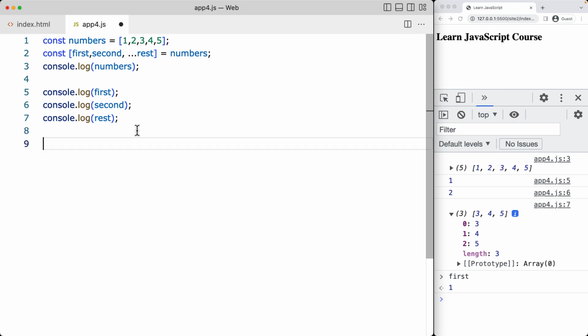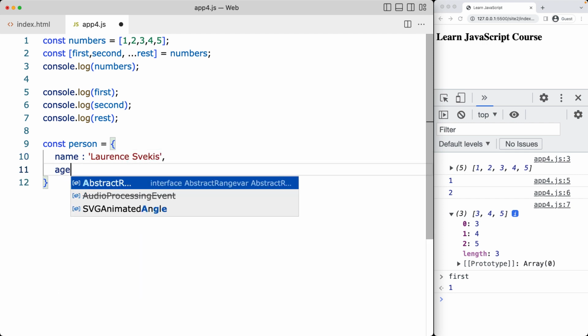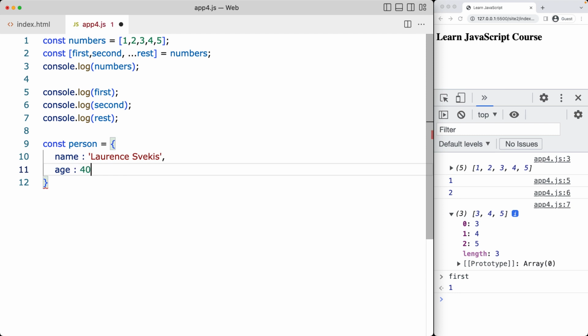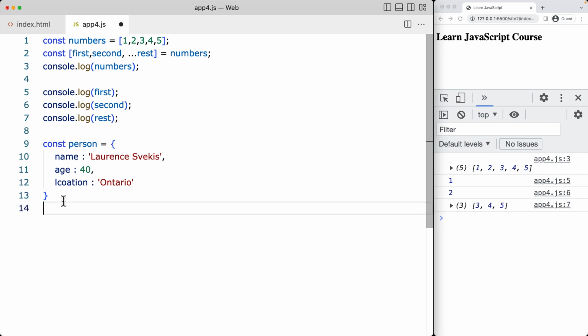You can also deconstruct objects. So let's give another example where we've got person, and this is going to be the object that we're creating. It's going to have a property name of name and a value of Laurence Svekis, and then we've got the age there, and give it an age of 40, and location, and this is going to be whatever location that we want to add in there. So that will save the person object.